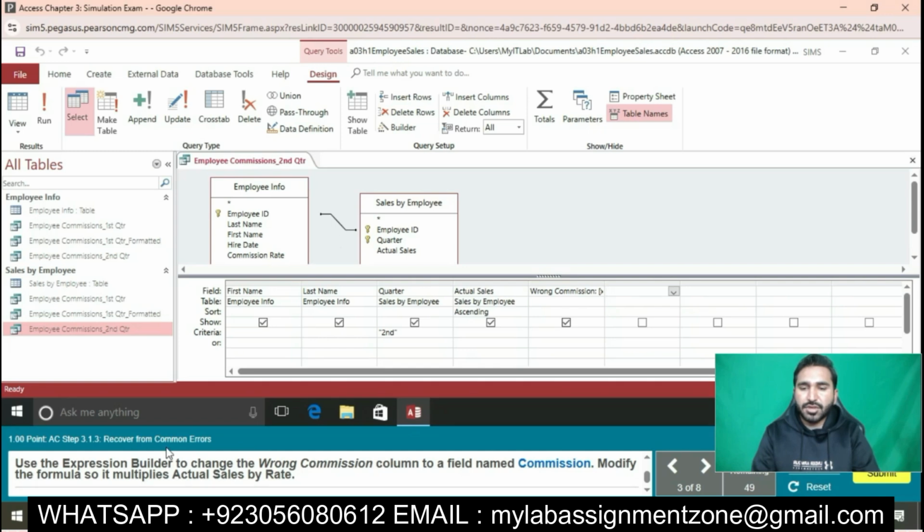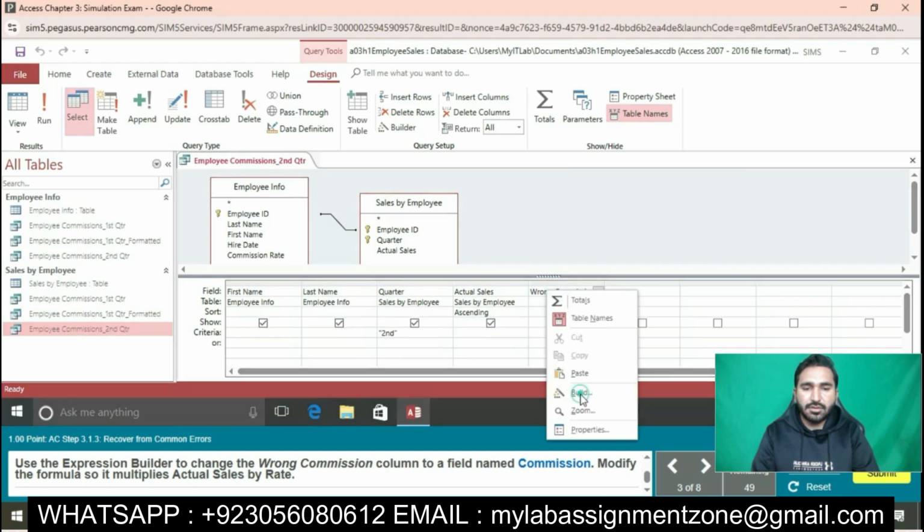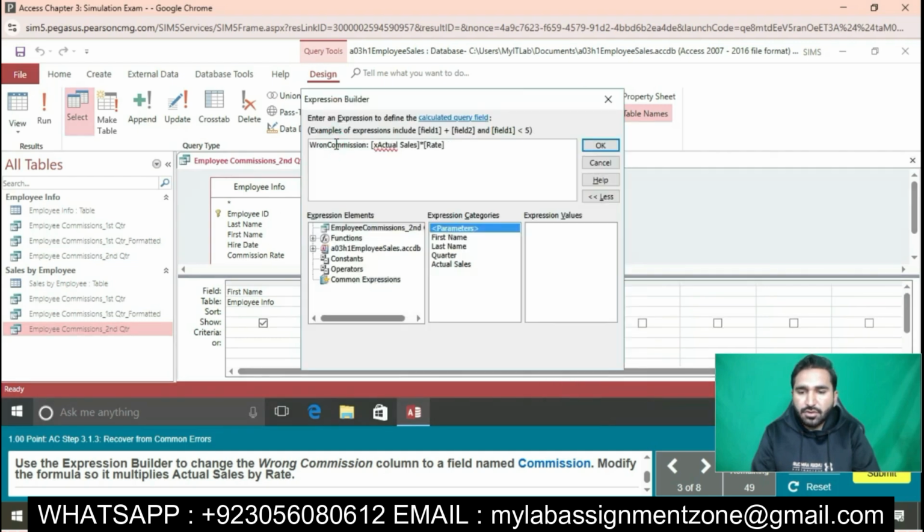Use the expression builder to change the wrong commission column to field name commission. Modify the formula so it multiplies actual sales by rate. Right click on this, click on the build button, and then the wrong commission column field name is commission. We will remove wrong and we will only keep commission.